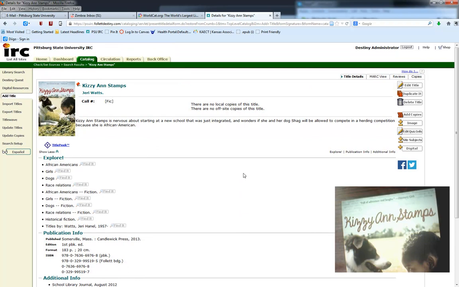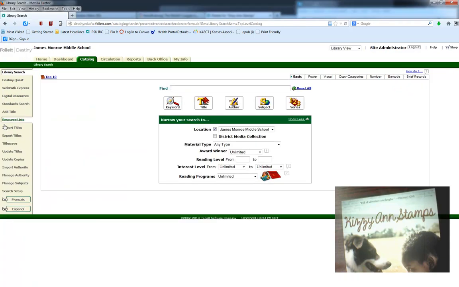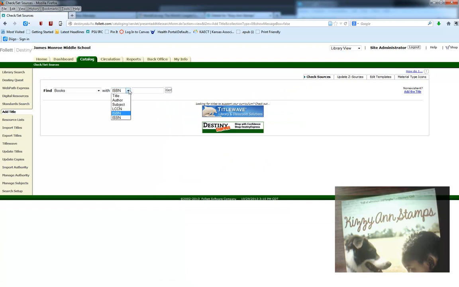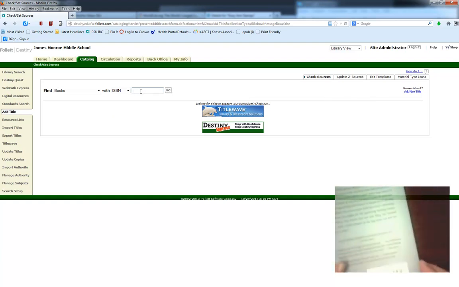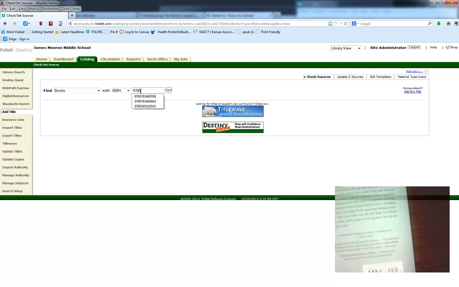Now, let's see what's different from in the IRC. Now, this is James Monroe Middle School now. And we're going to go here. And again, you can find books by all these different things. I always like to do it with the ISBN number. And again, sorry for the mistake. I'm going to flip this over. 1780 7636 6976.